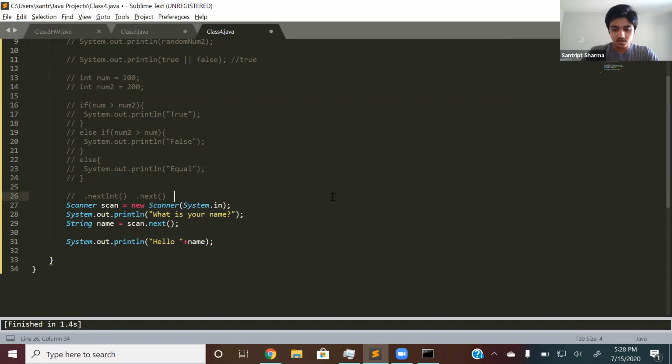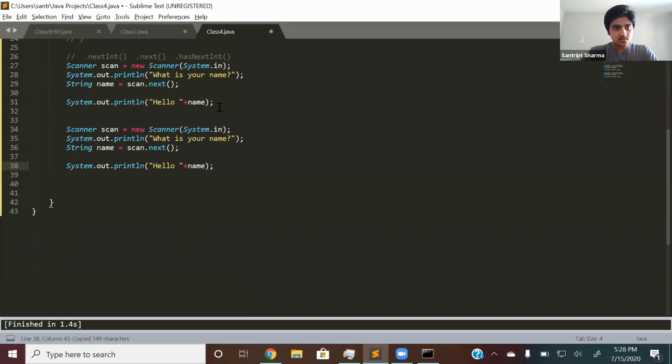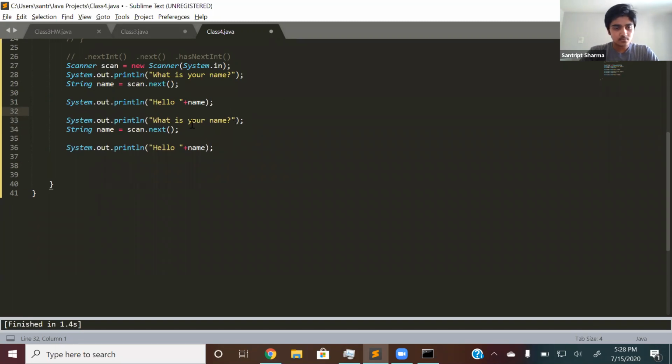So there are two more. There is hasNextInt, which is the one I want to go over right now. This is basically for ensuring whether the input is a specific type that you want. So let's go back to the old example of asking what's your age. Let me just copy this. Scanner scan, oh, not this. Actually, let's just get rid of this.